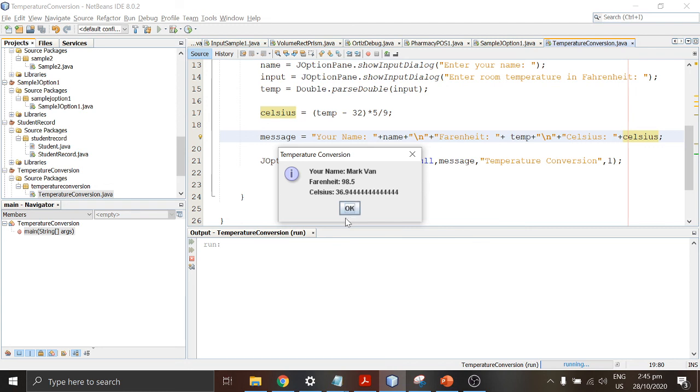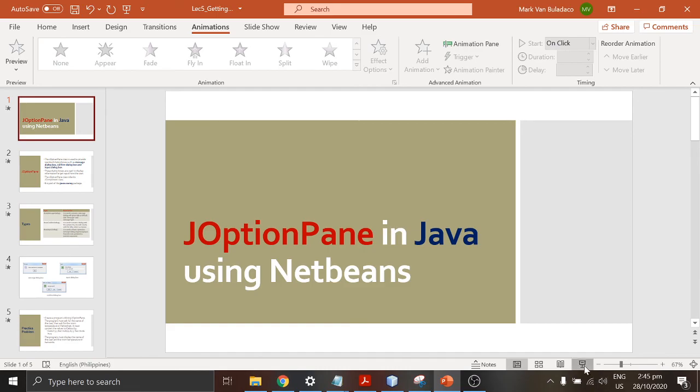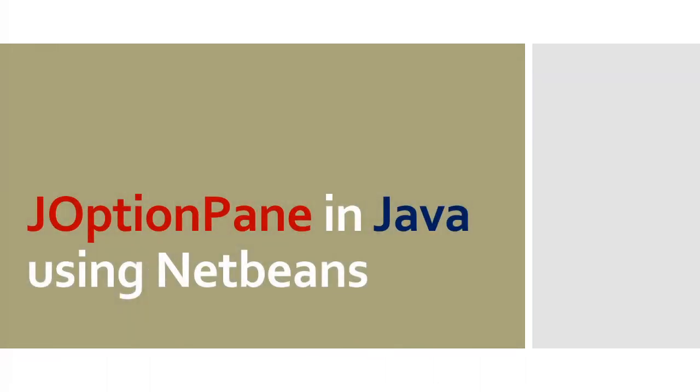So you can do the previous one, where you display the different values in multiple dialog boxes. However, I prefer to put it in just one dialog box, especially if the result is not a lengthy presentation, just like this one. Okay, so that ends our discussion and code demonstration on implementing JOptionPane and the different dialog boxes in Java programming using NetBeans. Thank you for listening.